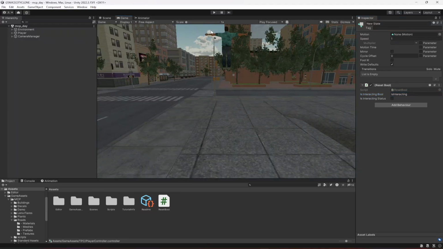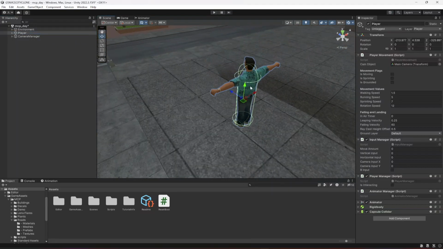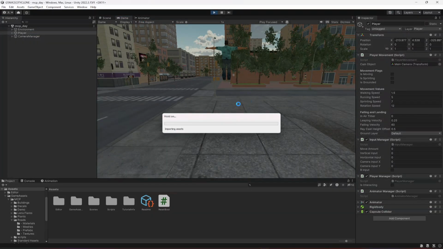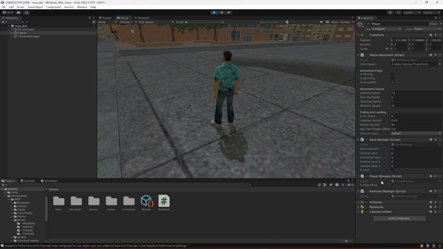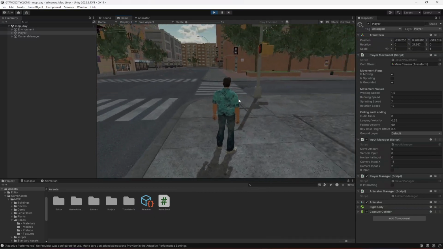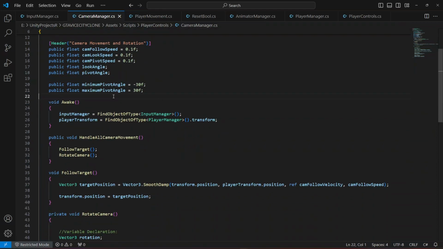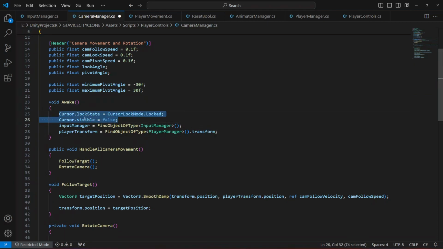When you do that, then here is our player. Let's play the game, and you will notice that the player will move to the ground, and this interacting bool is now false. Let me also lock this cursor to the screen. For this, open up the camera manager script, and right here in the awake at the top type these two lines: Cursor.lockState equals CursorLockMode.Locked and Cursor.visible equals false. That's it.